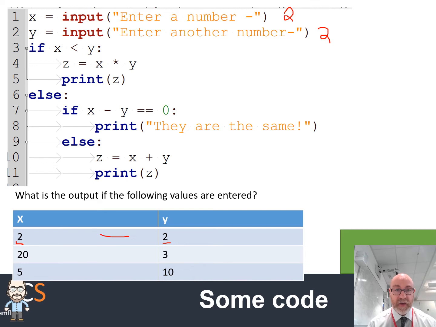If we look at that, well, x is 2 and y is 2. Well, 2 is not smaller than 2, so that's false. So we're going to run this else statement. Then it says, if x minus y equals 0, well, 2 minus 2 is 0, and 0 is equal to 0, so this is true. So it's going to output they are the same. When we're running this, that's the kind of process you do. You read through the code step by step, line by line, to actually work it out.